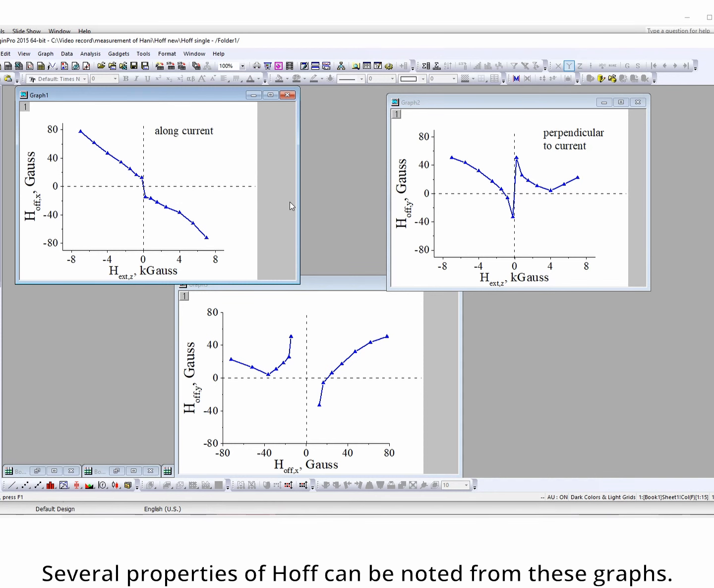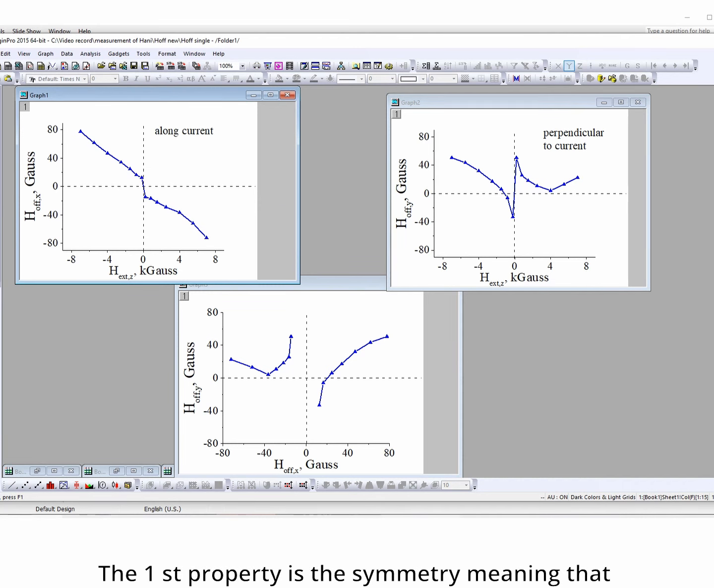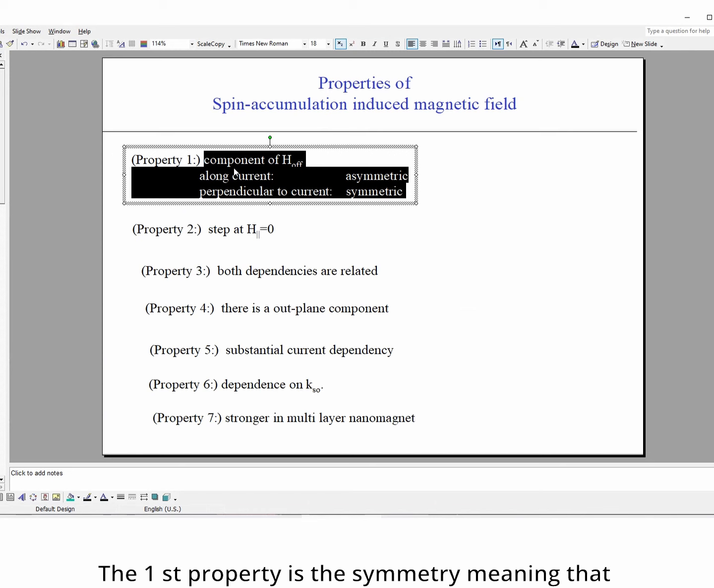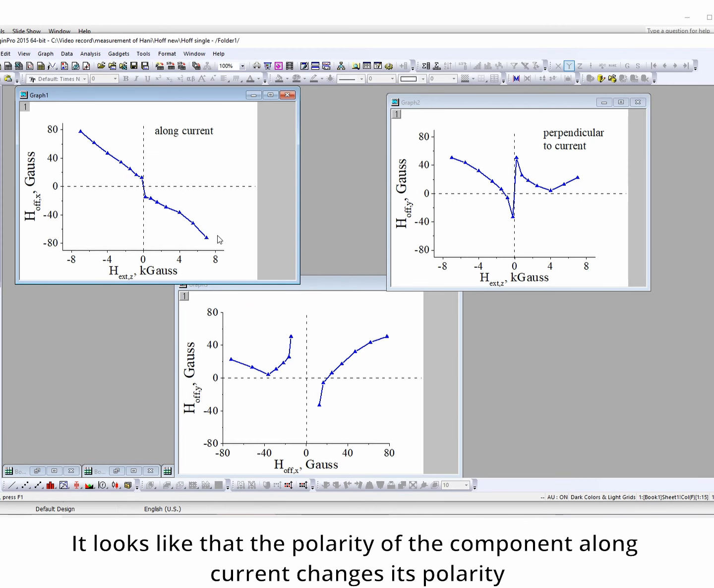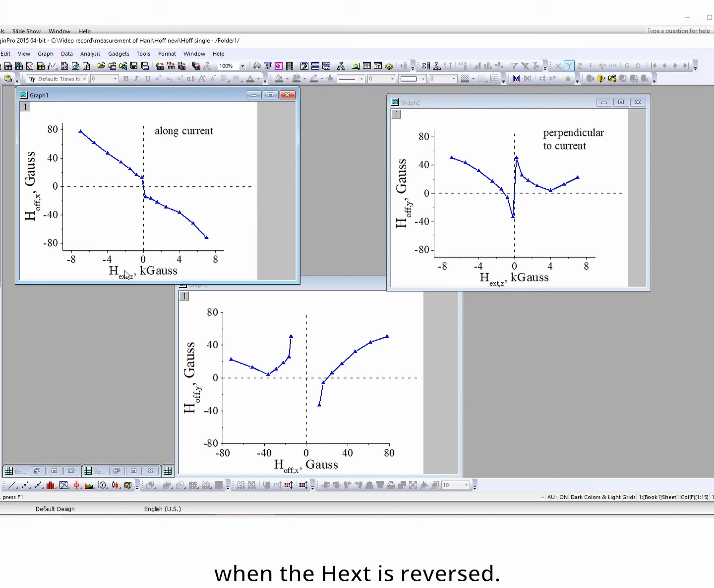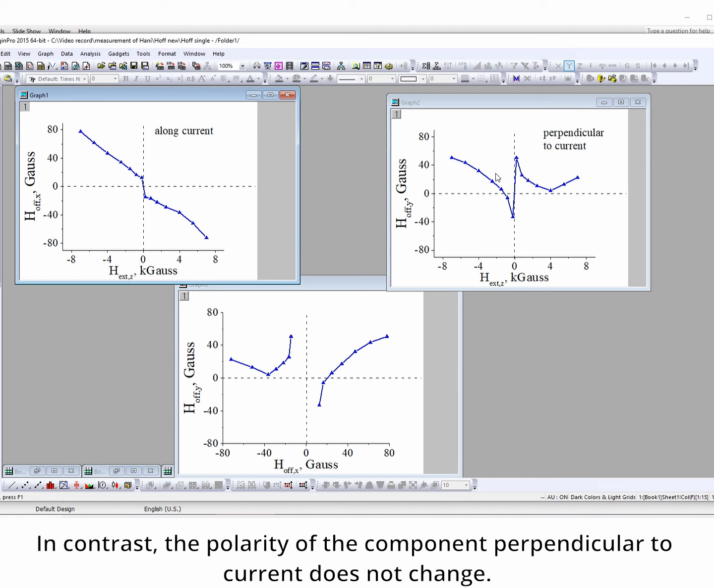Several properties of the offset field can be noted from these graphs. The first property is symmetry, meaning that it looks like the polarity of the component along the current changes its polarity when the external magnetic field is reversed. In contrast, the polarity of the component perpendicular to the current does not change.